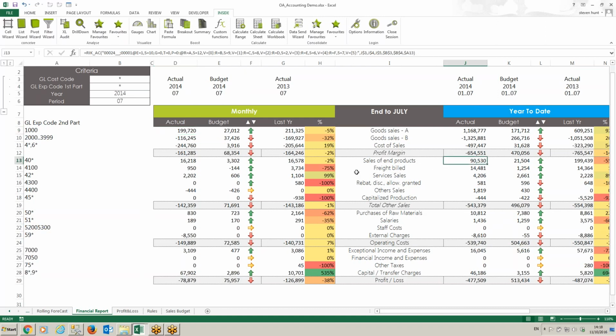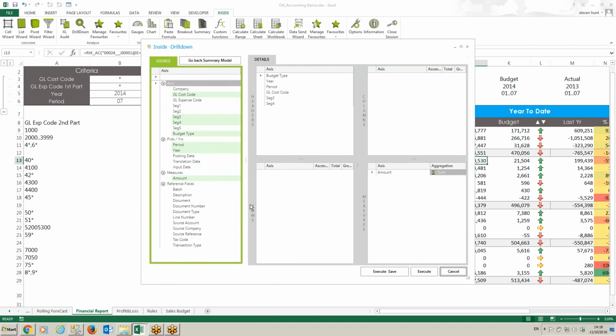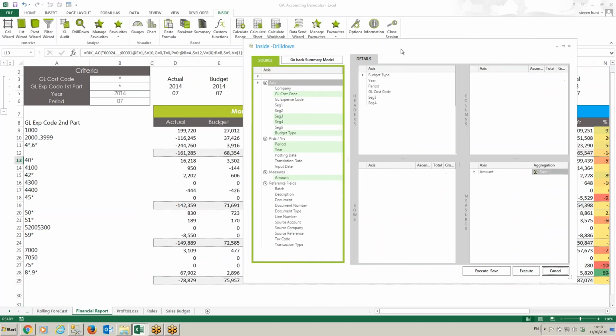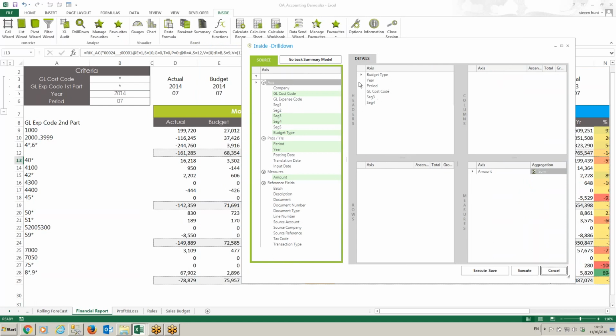If we highlight a cell and go to our drill down wizard, it will automatically assume you want to go down to the transaction level. Down here at the bottom, you'll see some reference fields, which again are names from the Open Accounts tables, so you should be able to recognize these. Anything that's in the formula that we've already filtered on will be automatically included in the header. So it knows from the formula what you've already selected.